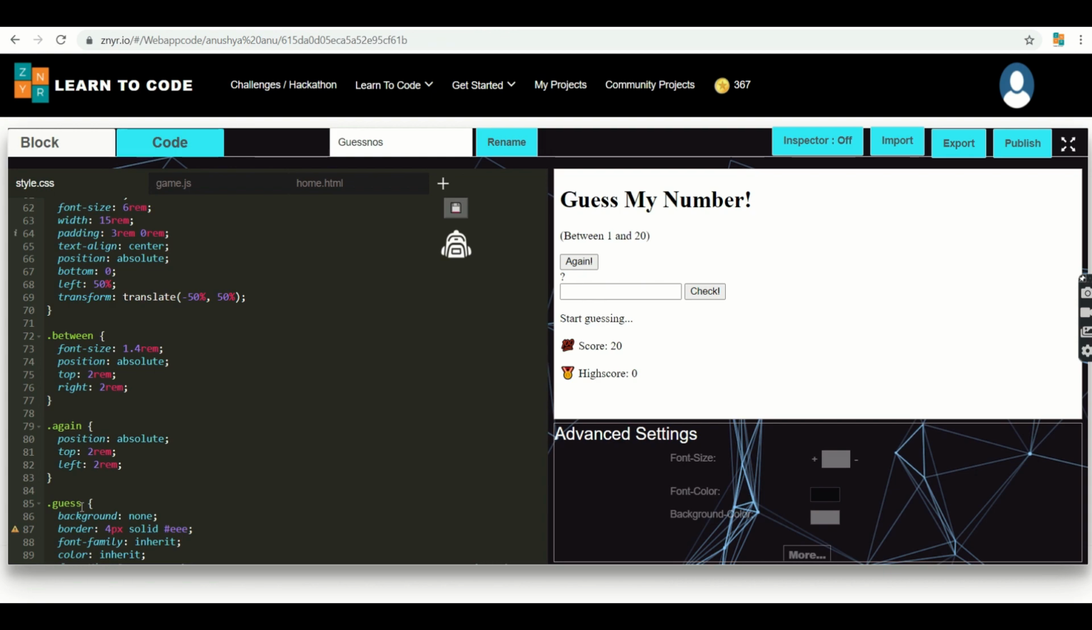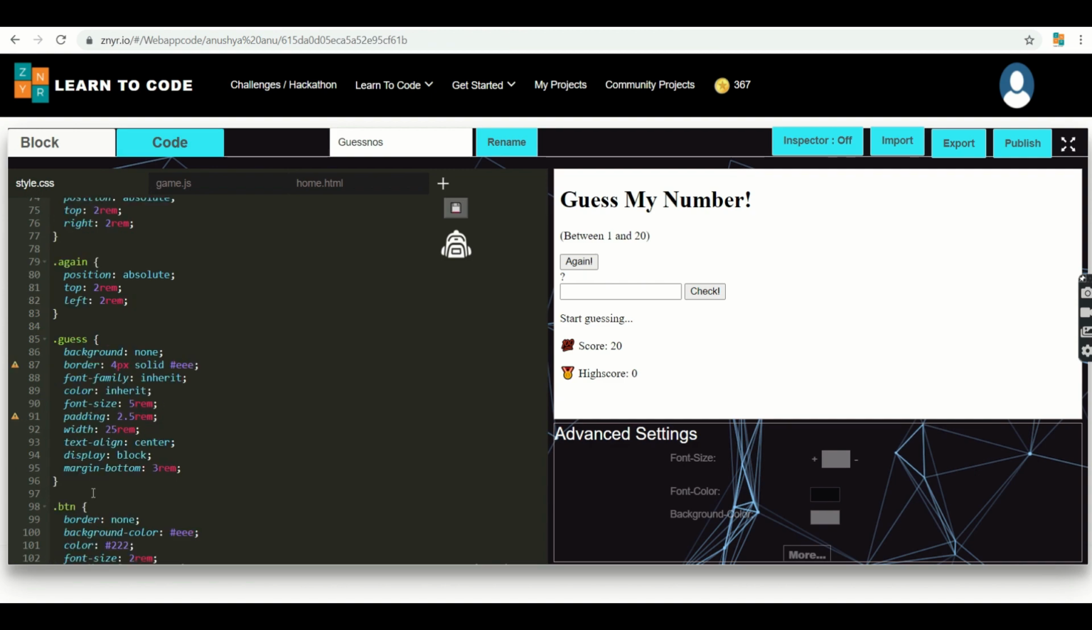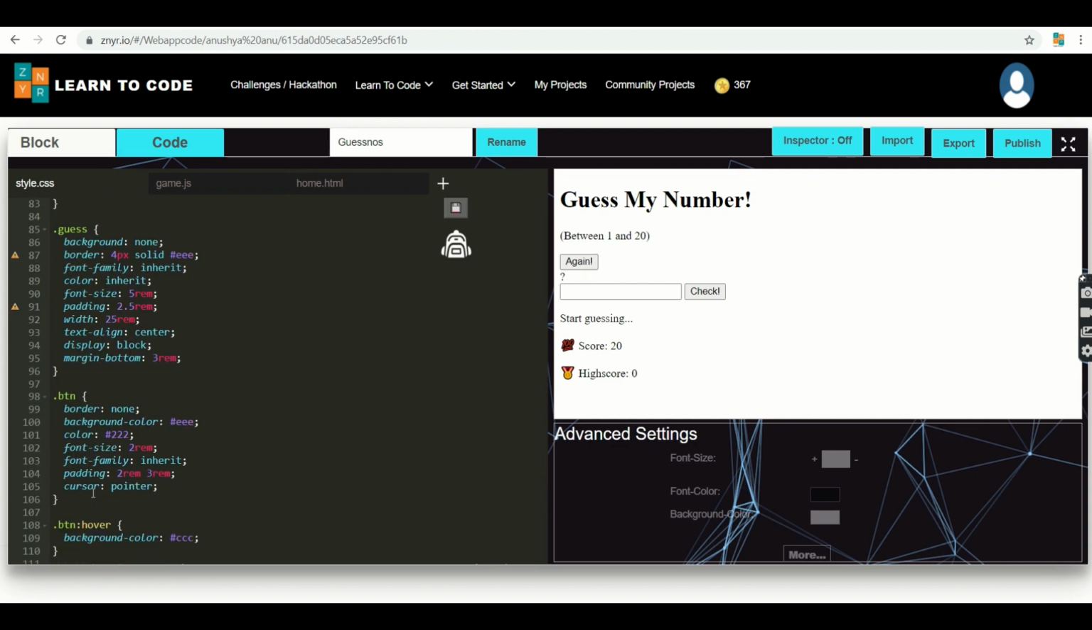Again, for the again I have created their position is absolute and top is 2 rem and left is 2 rem. For the class of guess, where I have done their background is none, border is 4px, font family is inherited, and color is inherited, font size is 5 rem, and padding is 2.5 rem. I have done their width, text alignment, display, and margin.